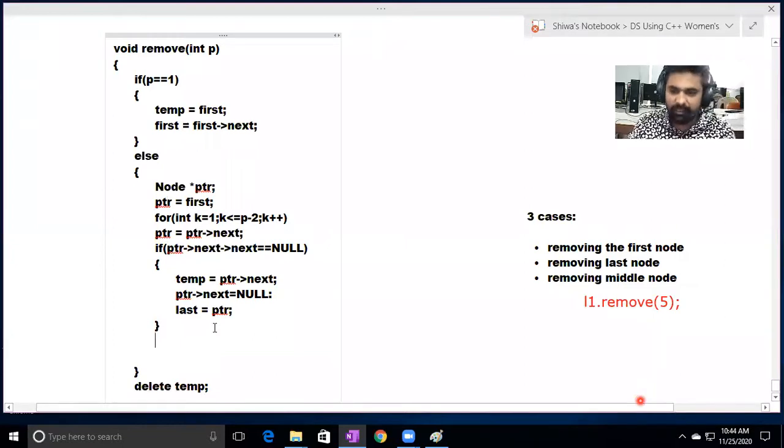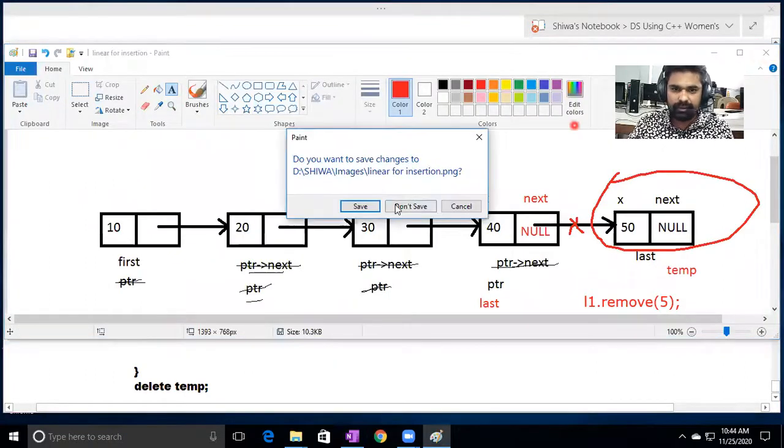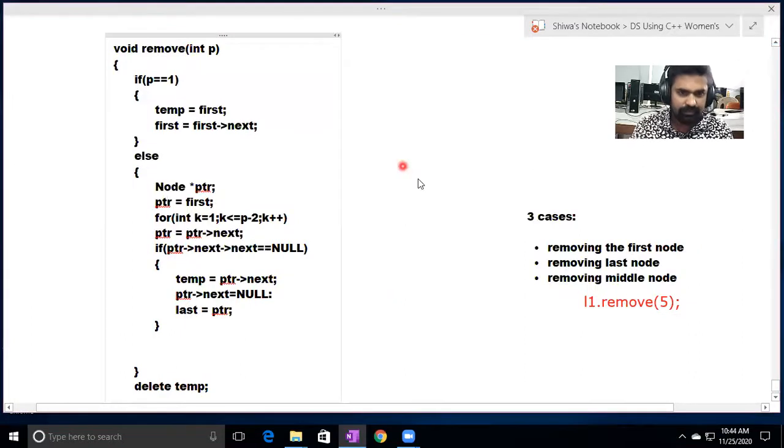If you want to remove in the middle, what do we have to do? Observe. I'm taking a fresh file. Just a minute.